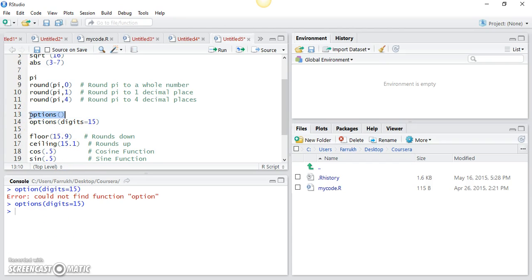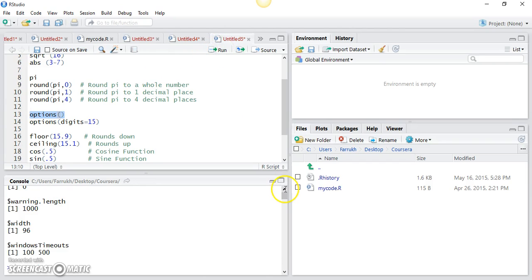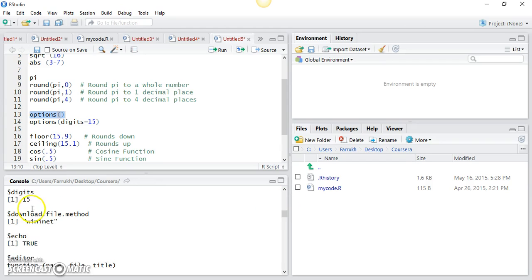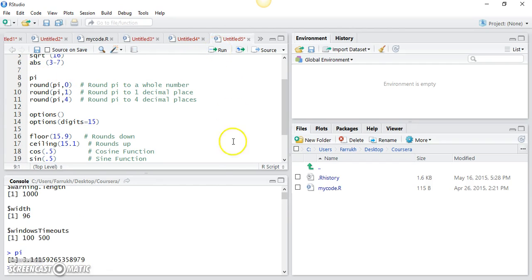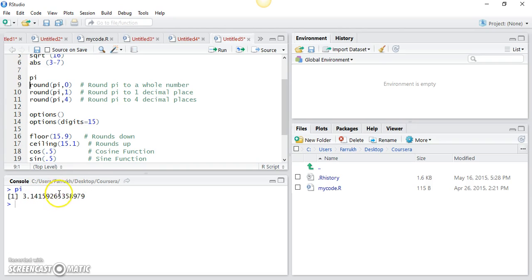So let me run options again to see the new global settings for options for digits. So now I can see the digits have been set to 15. Now if I run this line of code, which states pi again, let me just clear it again and run it again. So now I can see the output up until the 15th decimal place.